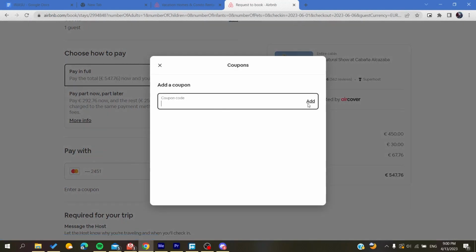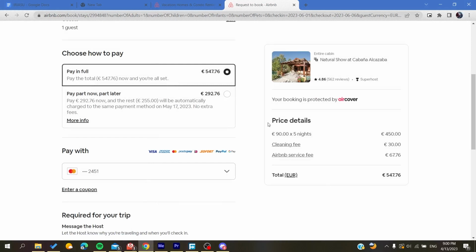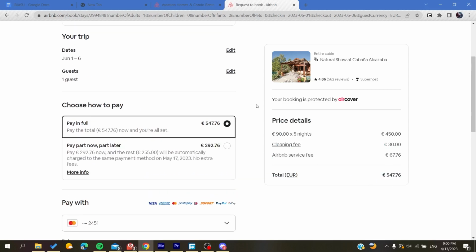Basically after you enter the coupon code, all you need to click is add the coupon. After that you will have your coupon applied on the price, and if it has some reduction, you will have your total price reduced in the payment.